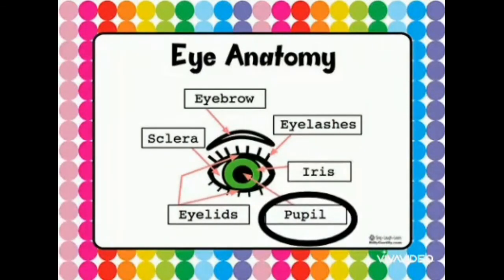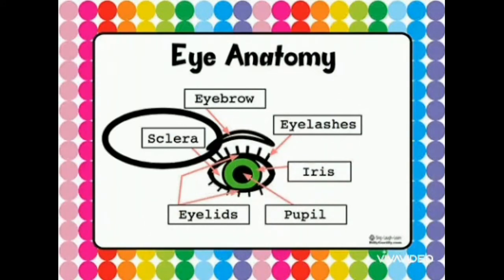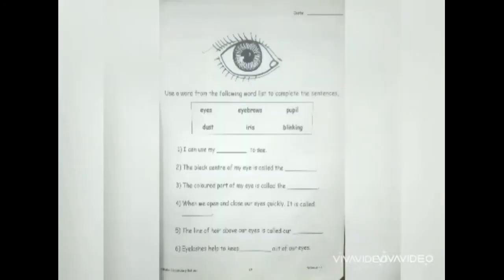Next part is pupil. Pupil is the black center part of the eye that is in the iris. A black dot in the iris is called pupil. The next part is eyelids. Eyelids is the part where our eyelashes grow. Sclera. Sclera is the white colored part of our eye. Now you have understood the parts of the eye.